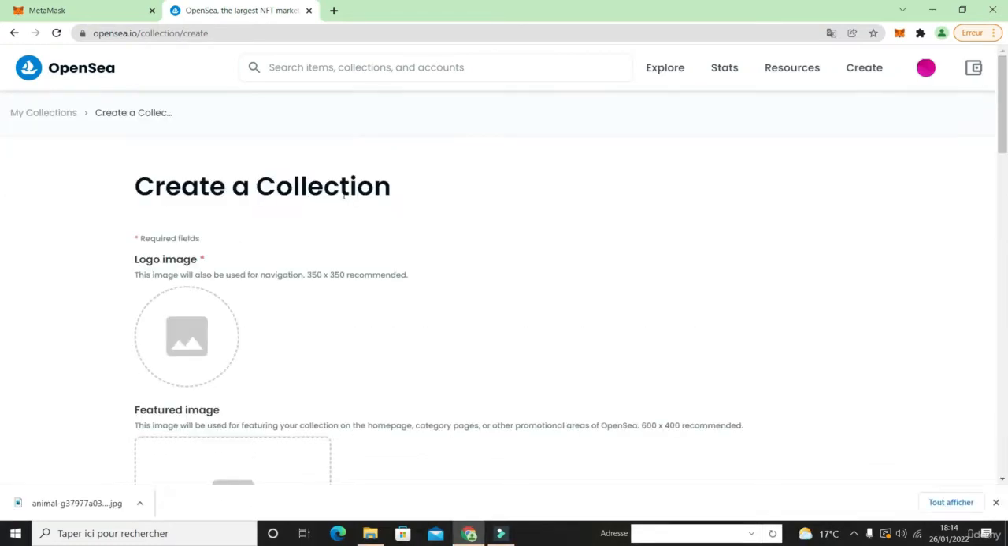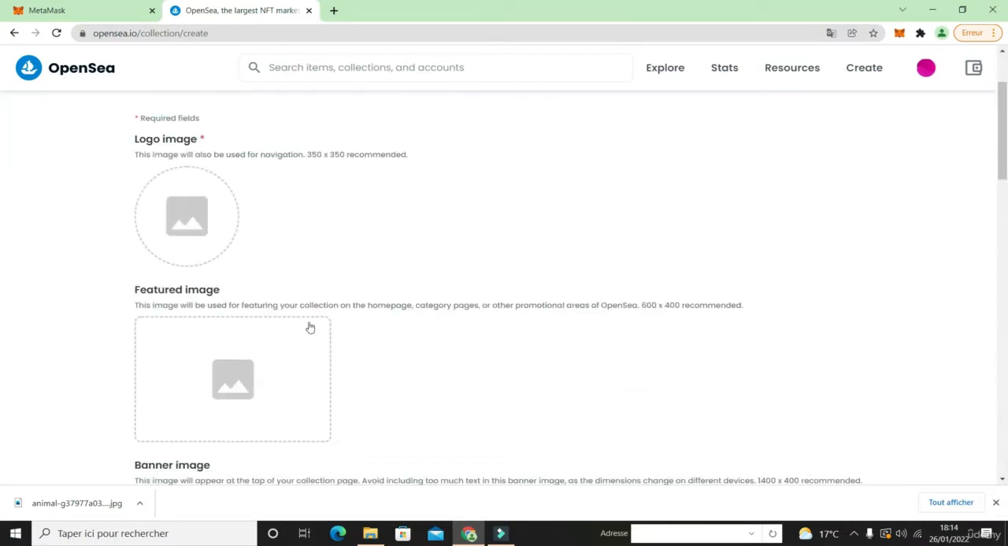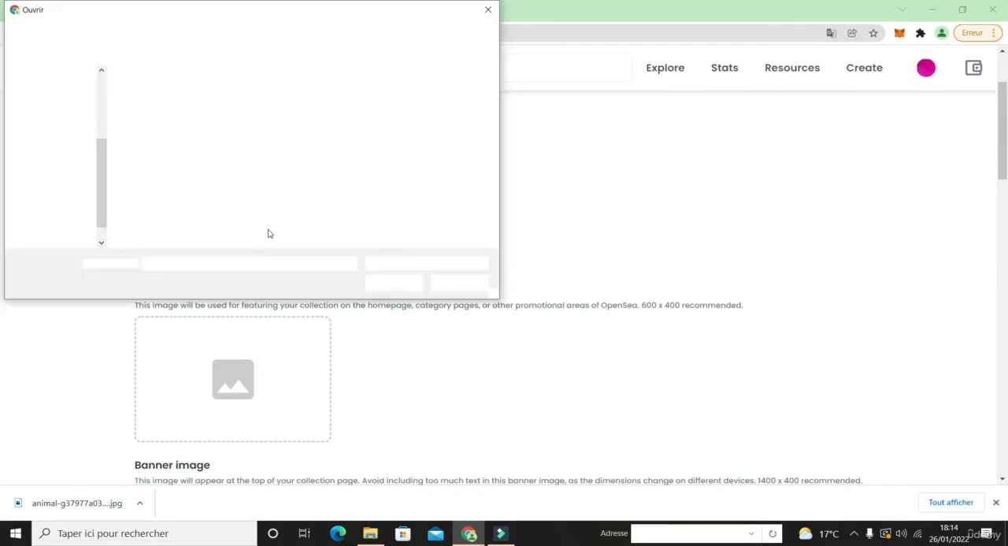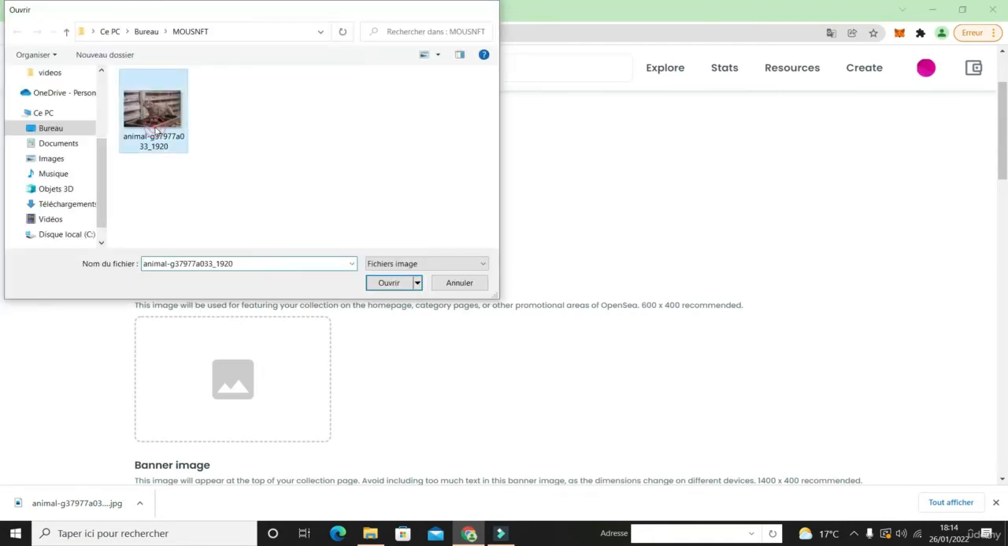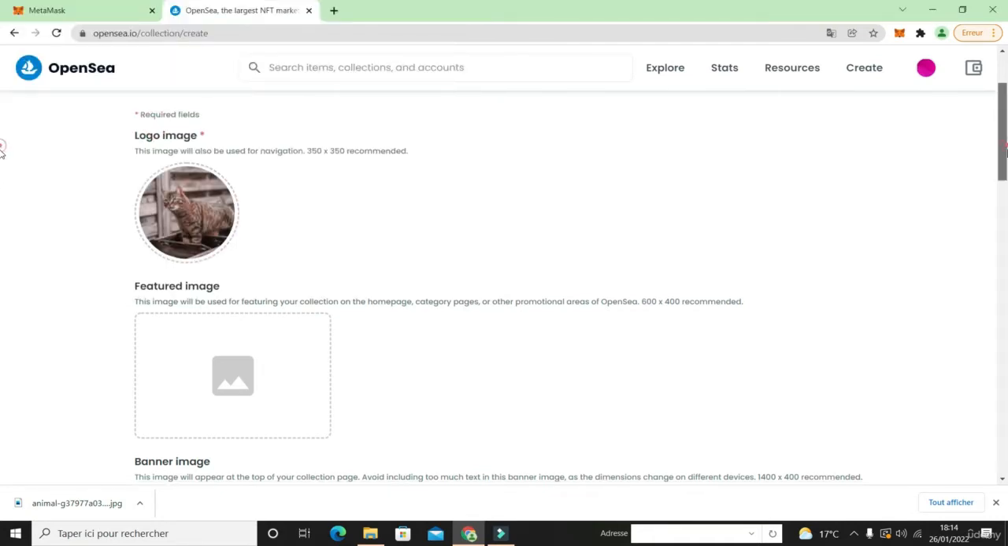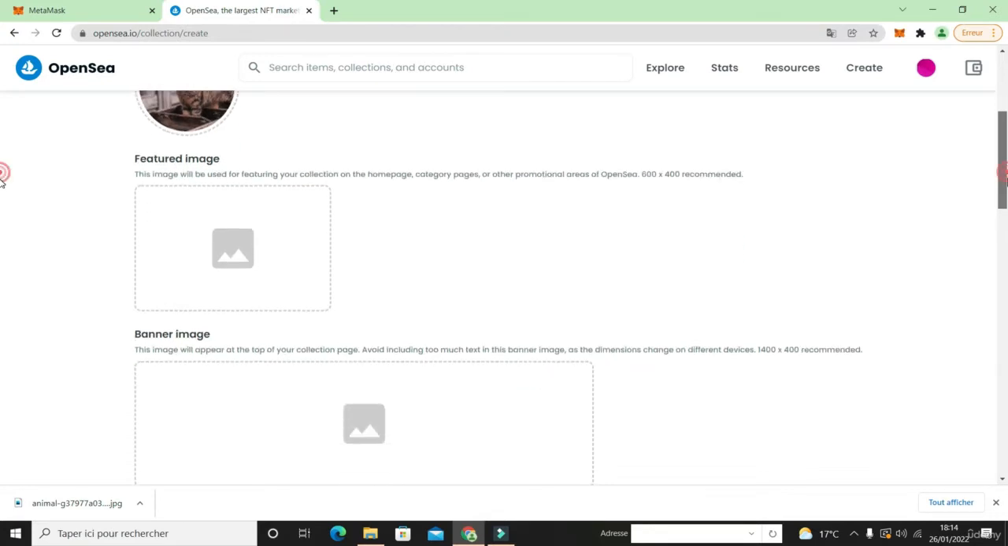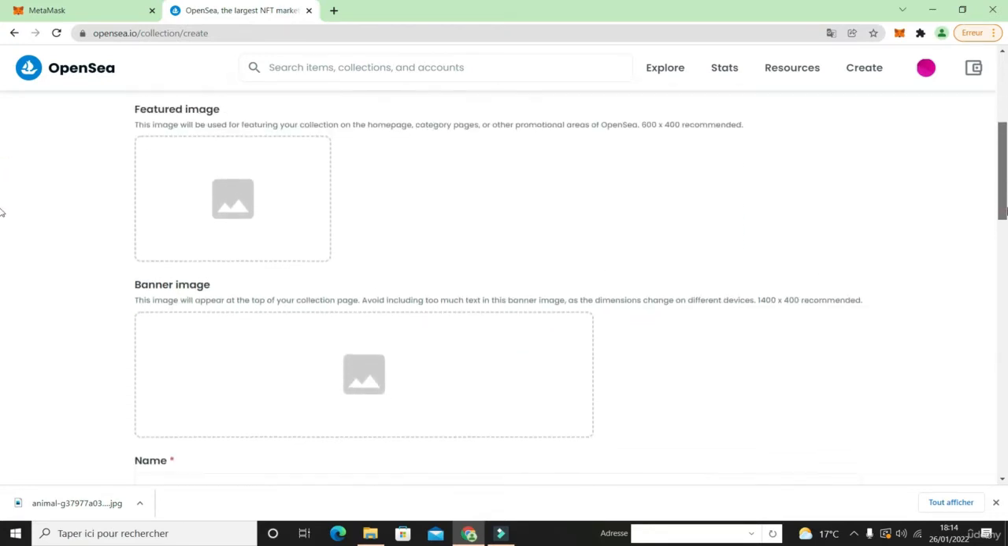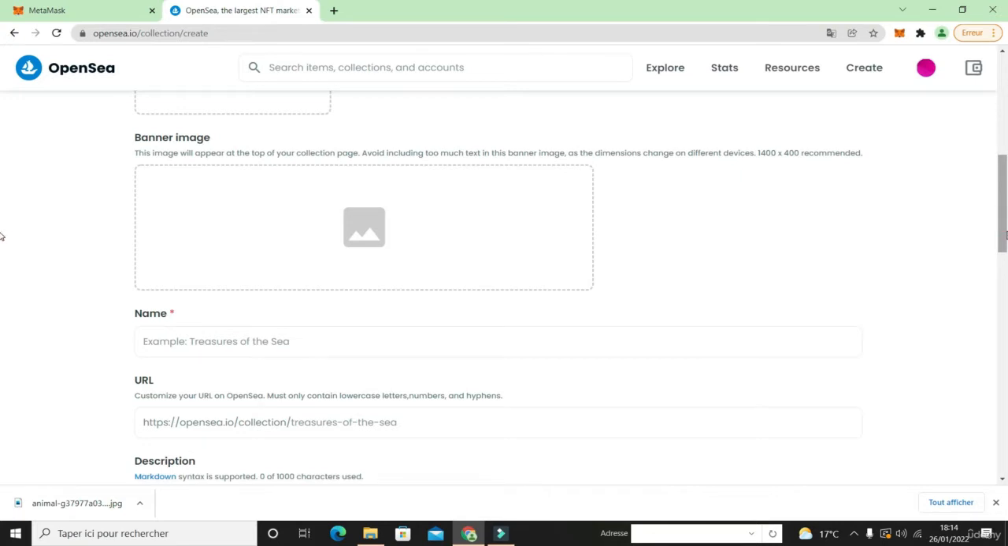The first option is logo image. We choose an image for our collection. As you see here, we select this image, for example, a cat image. You see here featured image, banner image. You do whatever you want.